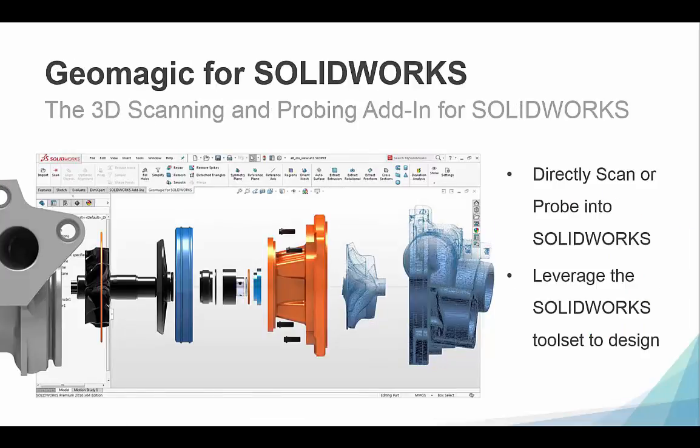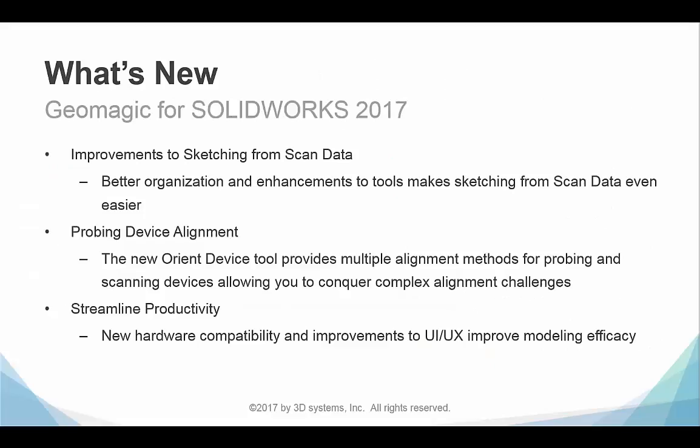We're excited about this next product that we're releasing here, the Geomagic for SolidWorks plugin. As stated before, it is the only 3D scanning and probing add-in for SolidWorks. What makes it so valuable is that you can do this directly inside of the SolidWorks environment. Obviously, you're able to leverage the SolidWorks toolset and design knowledge that you already have. SolidWorks is a leader in the industry, and if we can connect the tools that we have and extend SolidWorks into areas that they don't cover, that makes it a very valuable product for the customer.